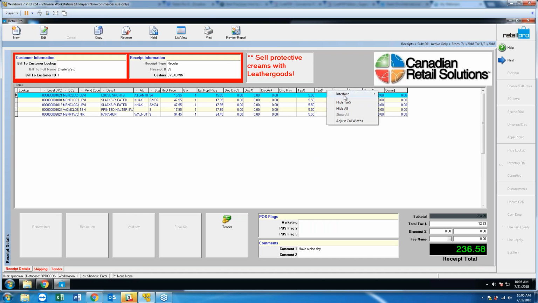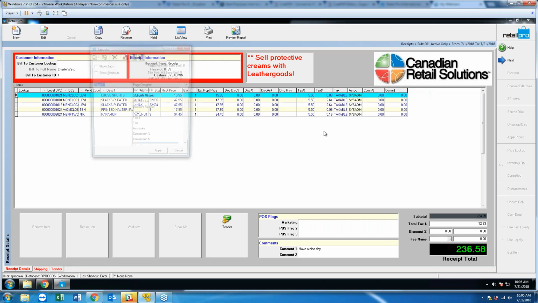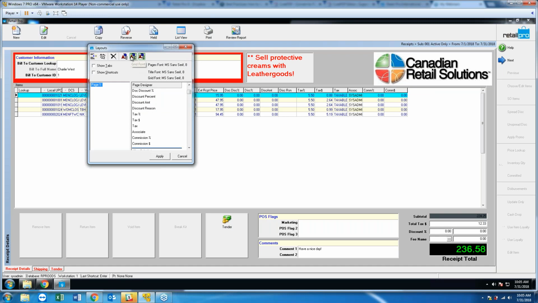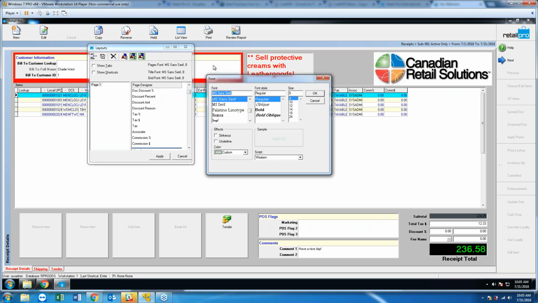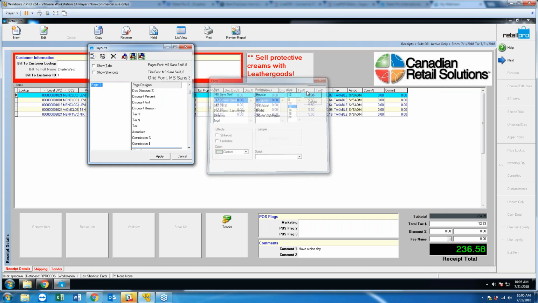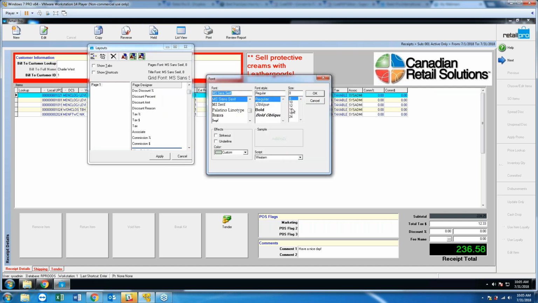And maybe now at this point, let's increase the size of this as well, just like we did in list view, by right-clicking on one of the column headings in my items list and going to the page manager. Let's increase the size of these fonts as well. So we'll change these to a 12 and the titles to a 12 as well and bold.